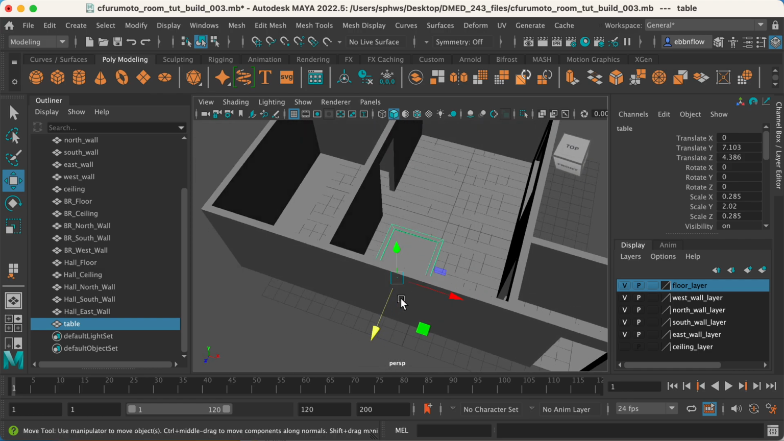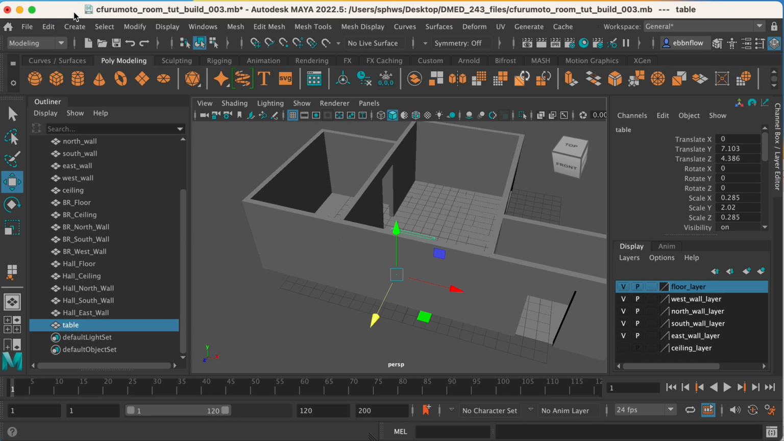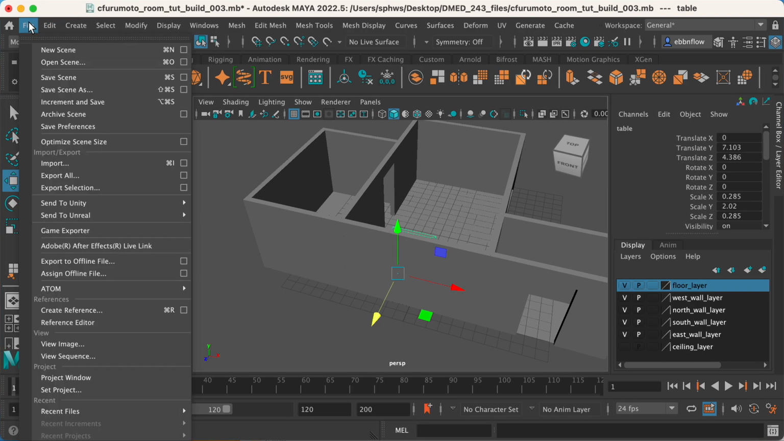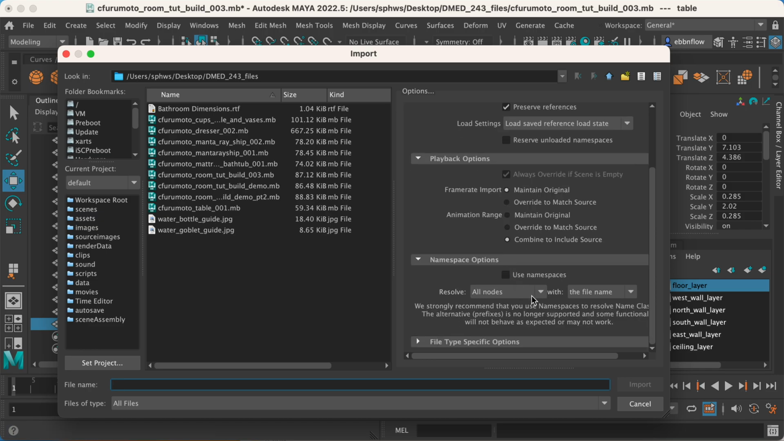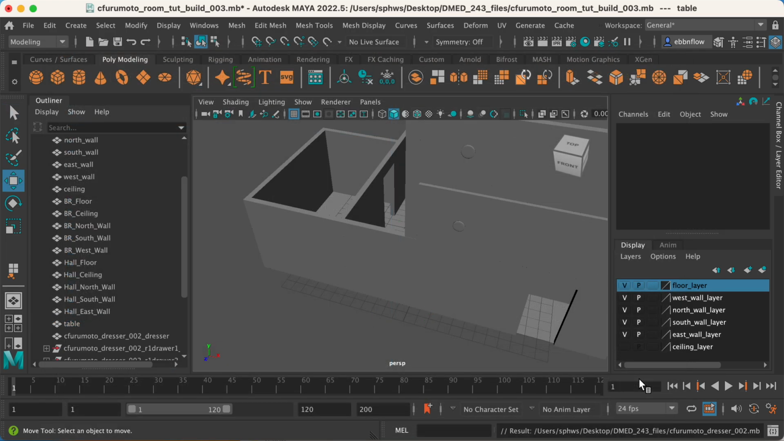I'm now going to go through the process a little bit quicker for all of the other items. So I'm going to go back into my file menu. Once again, I am going to import. So let's get back to file, choose import. I already have my use namespaces checked off, so I don't have to worry about that. I'm going to bring in the dresser next, so I'll bring that in and choose the import option.